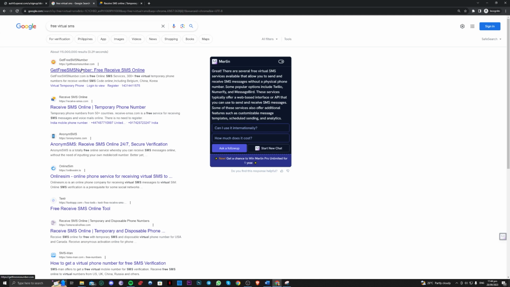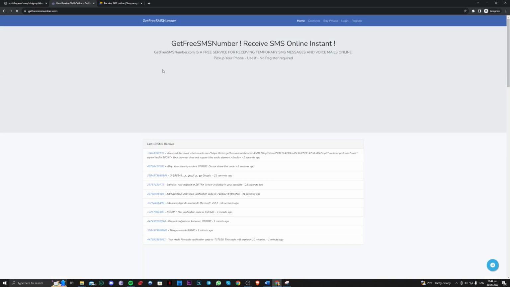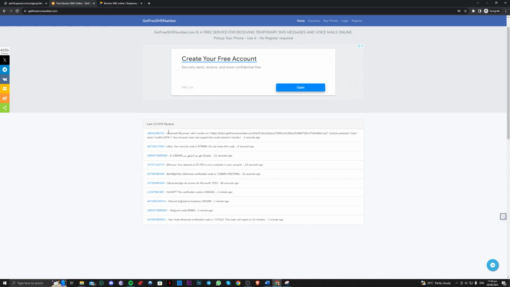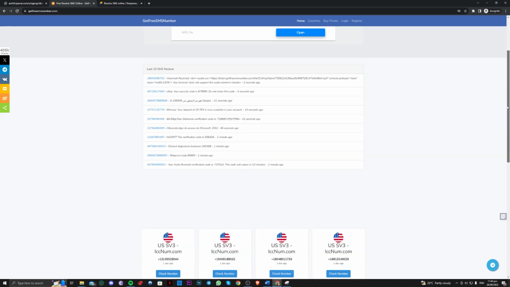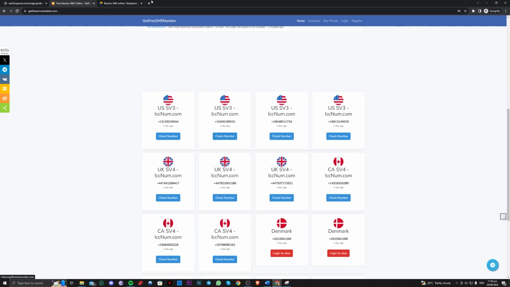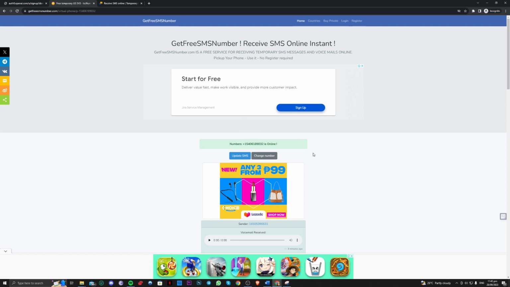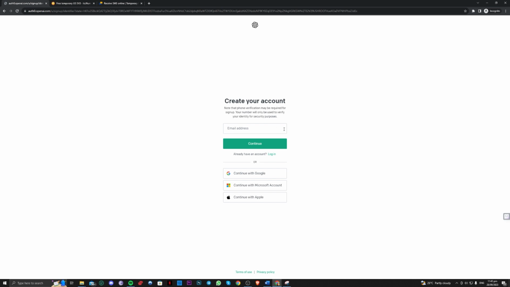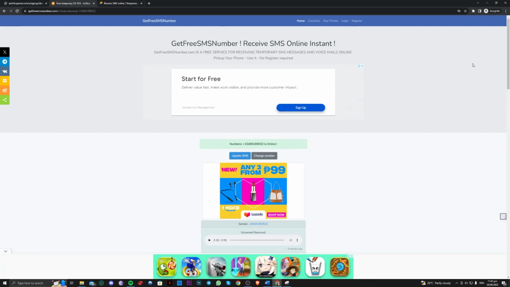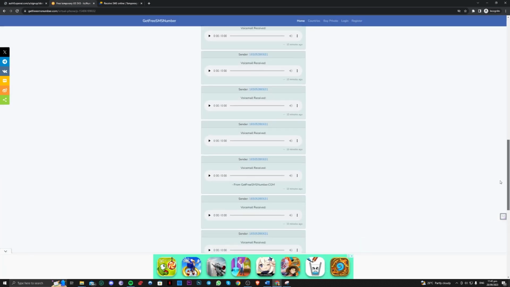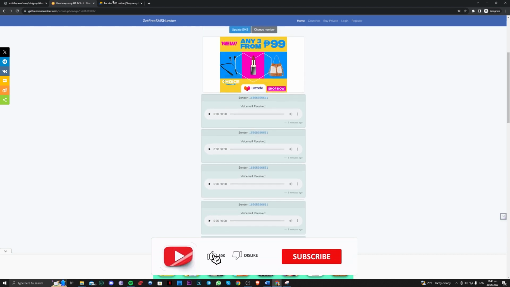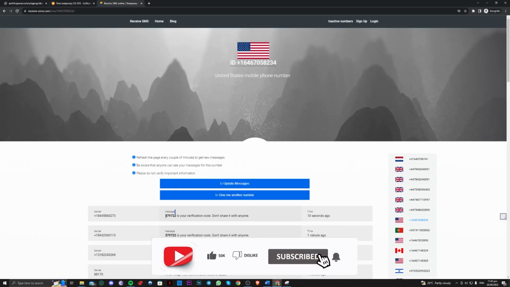So the next site, guys, is getfreesmsnumber.com, and in here you just have to go ahead and, like we did before, pick a number here, and you just have to copy and paste the number as well. So there, guys, you can also change the number here. You just have to paste it in the text box of the phone number, and you just have to wait for the SMS confirmation, right?